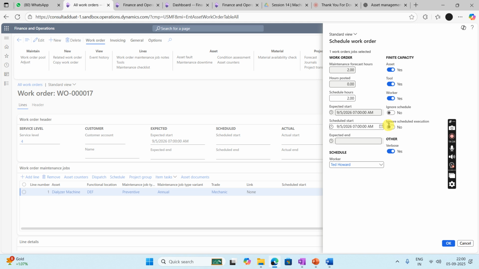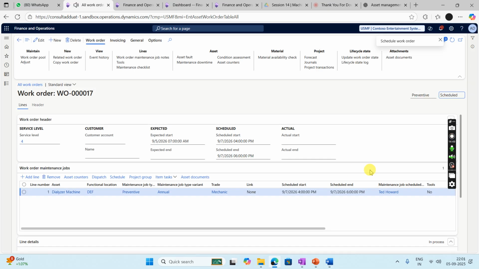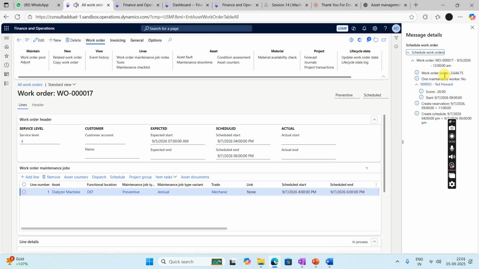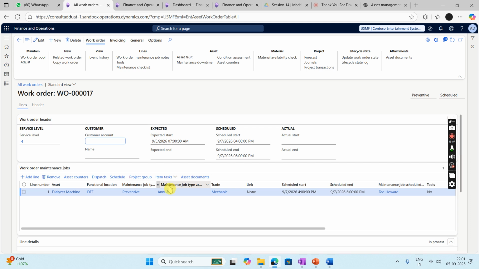You can see it will take 2 hours to complete this job, and the scheduled time is also 2 hours, but it is not the actual one, it is not posted yet. I'll click OK, so I've assigned a worker here. It is showing the start date and the end date. It means 2 hours in total it will take to do the maintenance. That is the forecasted 2 hours, not the actual one. Once I have dispatched it and assigned a worker, you can see the status is changed to scheduled.